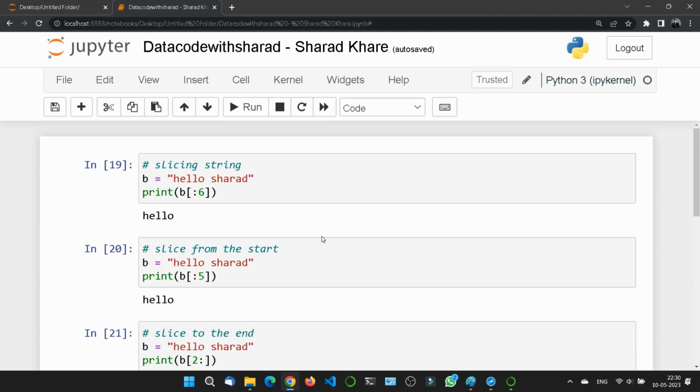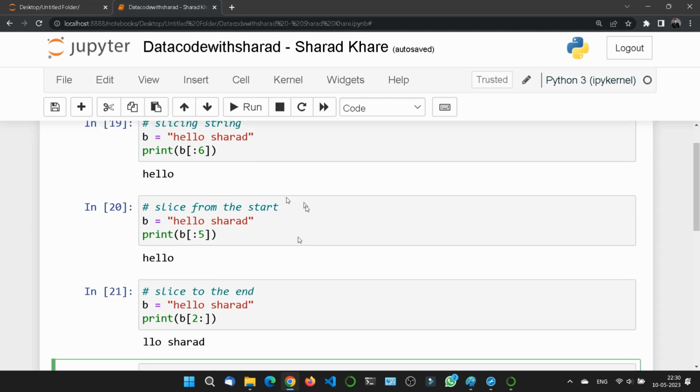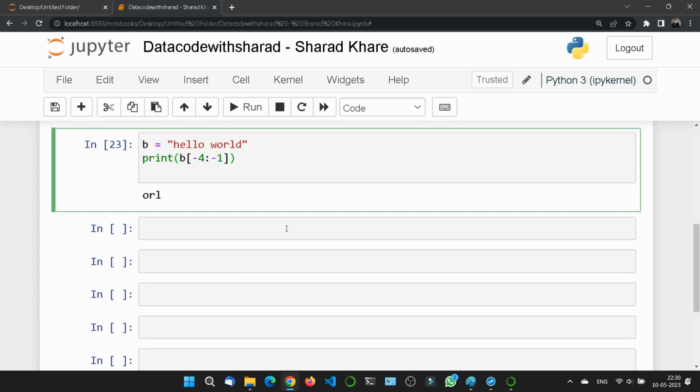In the next section I will tell you about modifying a string, how to modify the string, like uppercase, lowercase or something.